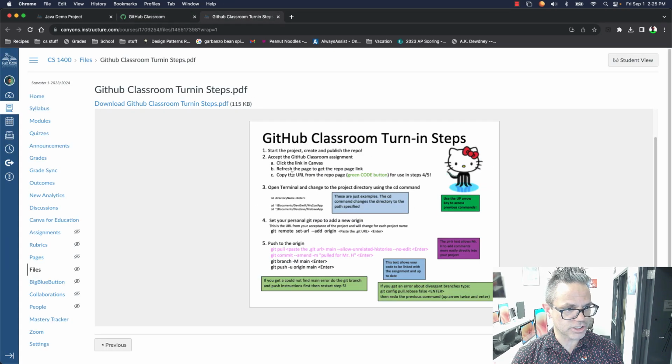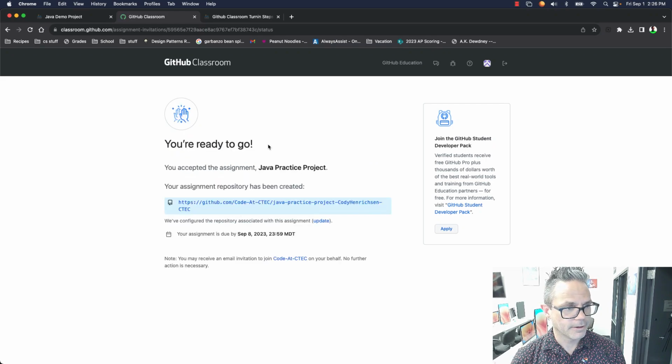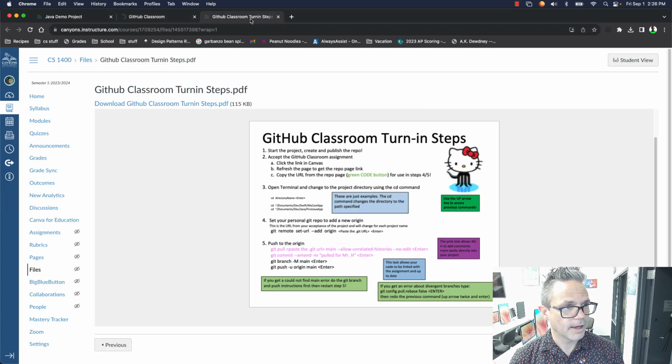The next instruction is to refresh the page to get the repo page link. So I refresh the page. And it gives me the repo page link. So I click on that. And my next step is to copy the URL from the repo page's green code button for use in steps 4 and 5.